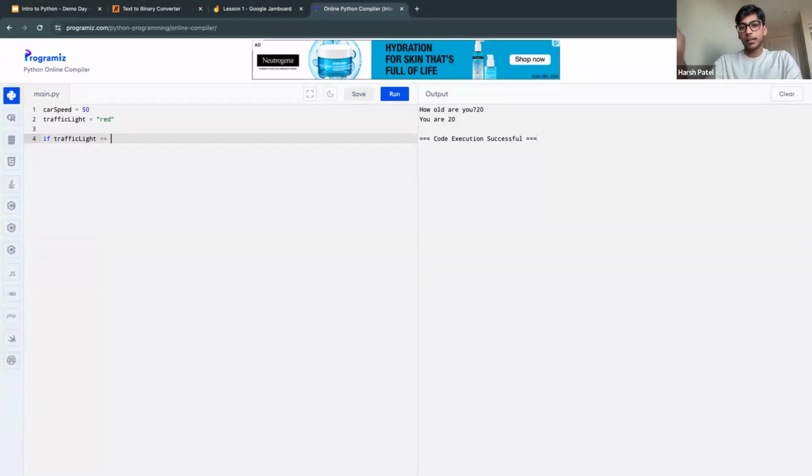Equals. This is a special thing we use in Python. I'm going to go back and show you all the different types of comparators you can use, but it's a very simple example. So if the traffic light is equal to red, that means you broke the intersection, you violated the law, so you'll get a fine.